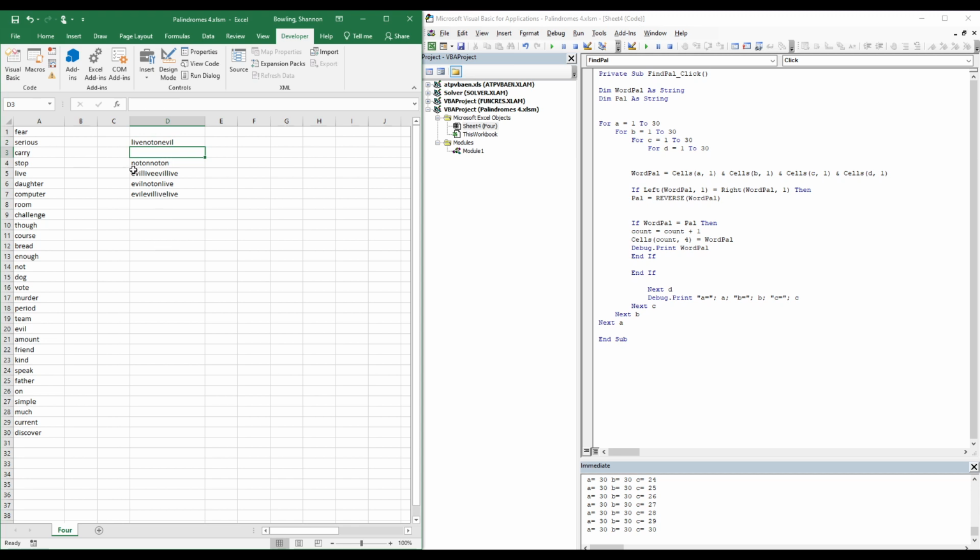This one's what? Not on, not on, not on. That one's kind of boring. This one looks boring. Evil, not on, live. That one doesn't really make sense. And this one's just evil, evil, live, live. So I'm going to just manually delete those. So this is the one that I was really interested in. This was my intention when I put these words together to get this palindrome. Live not on evil. And that's what I was looking for.